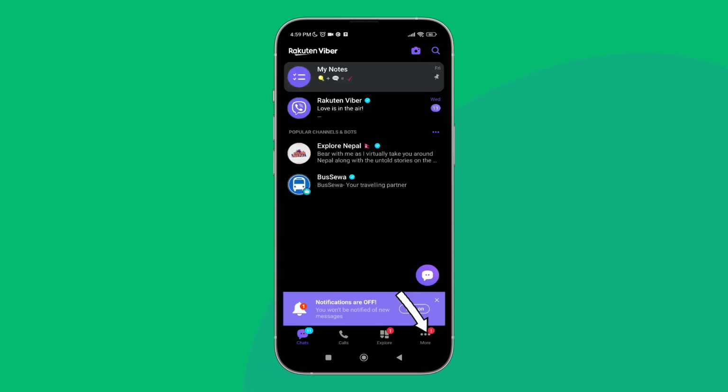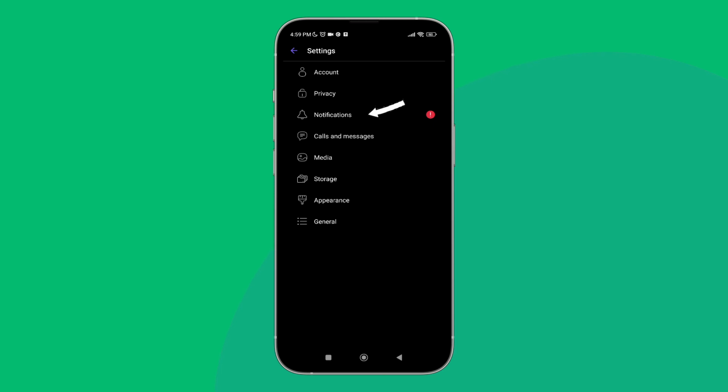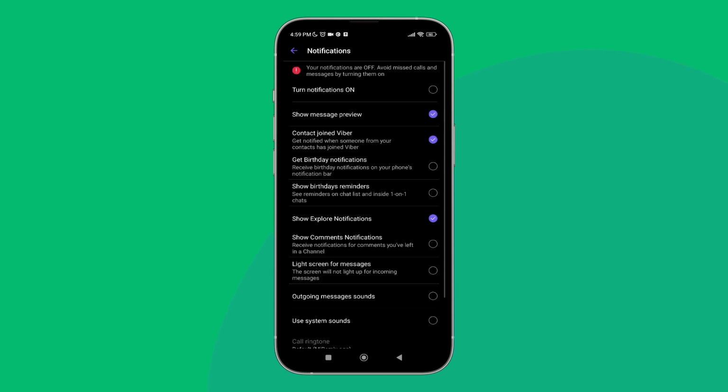Then tap on three dots icon. Next, tap on settings. After that, tap on notifications. Next, you can see the option of outgoing messages sounds. Tick on it by tapping on it. So, this is how you can tick outgoing messages sounds on Viber.